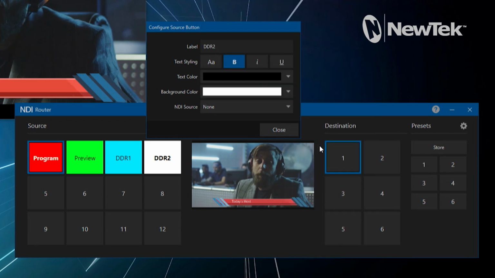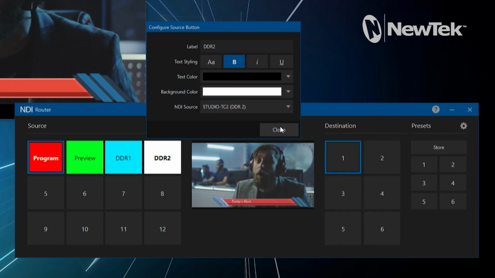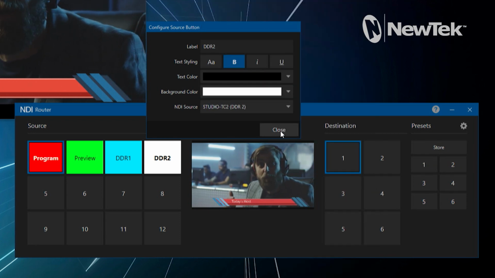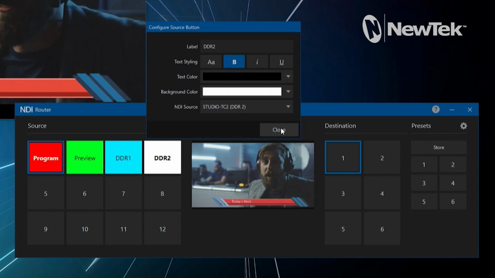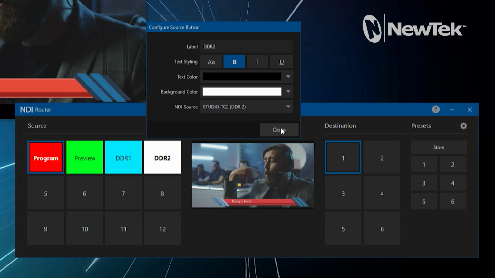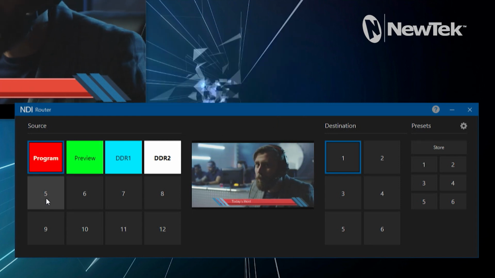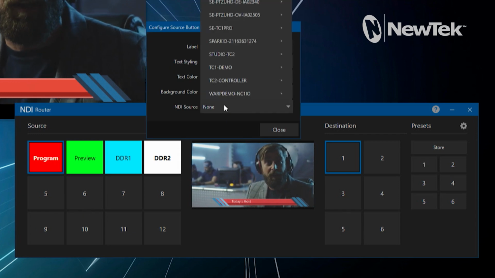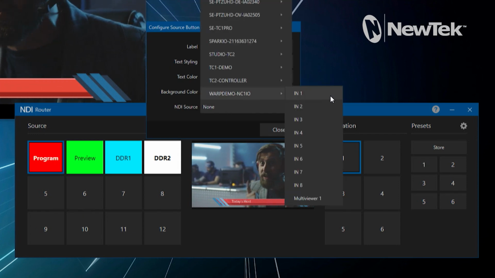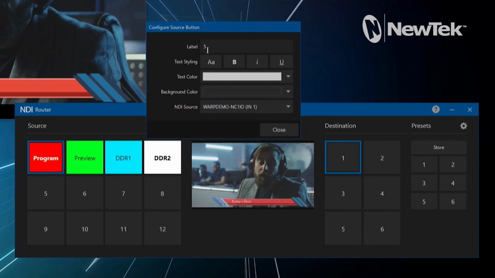Select two. Now, what's cool about this, too, is not only I don't have to necessarily use a TriCaster for the different sources coming into the system. I can use a mix of anything that's on my network that's broadcasting via NDI. So, for example, if I go into input 5 here, I can hit configure. And I can say, let's just monitor what's coming out of my NC1IO.